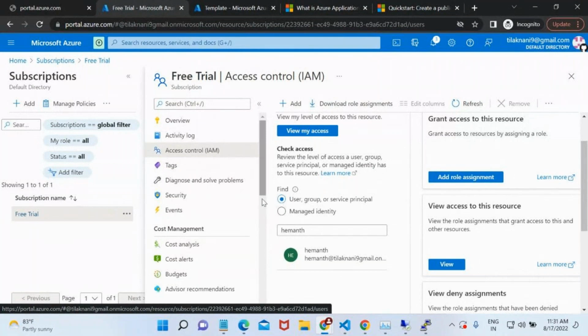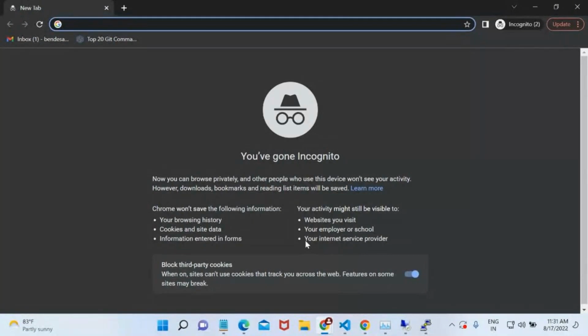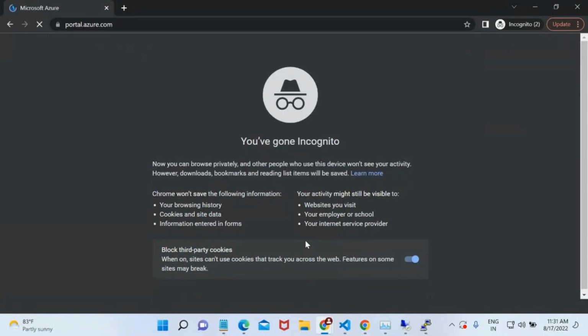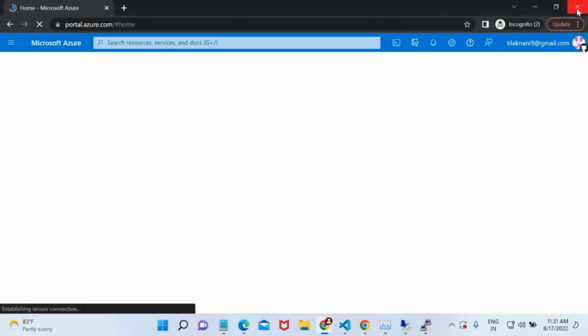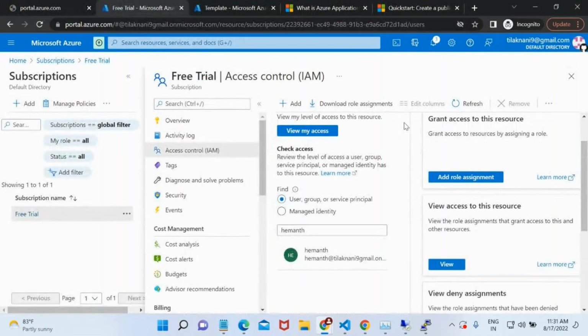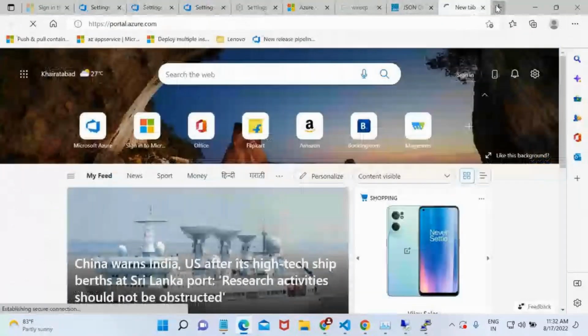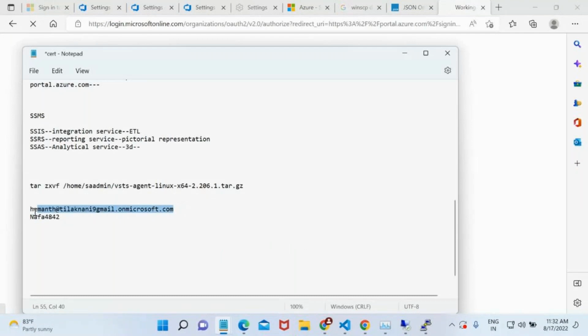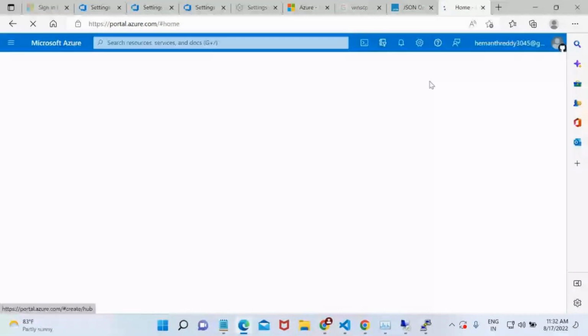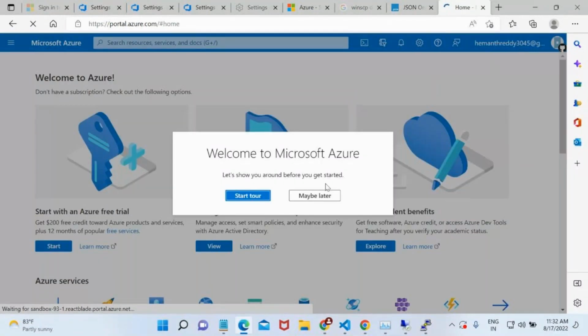So once it is done, I am going to take a new incognito tab, Control Shift N, portal.azure.com. This would directly take me to this account. I don't want this. If I just log out, I don't have the user ID and password. So that's why, let me try to do it here. Portal.azure.com. So there he needs to provide the user ID and password. So this is the user ID. Here also, and see, this is logged in with this name.